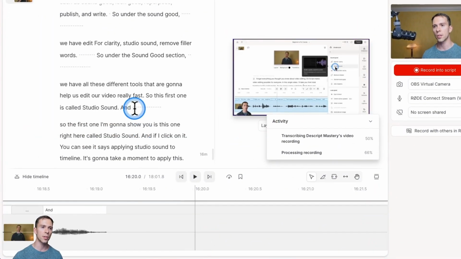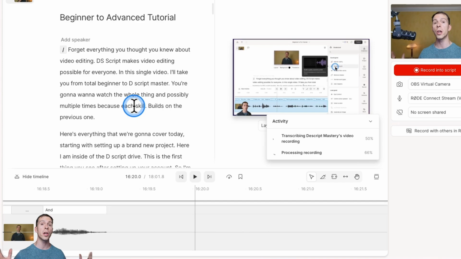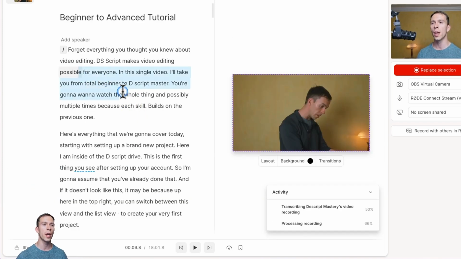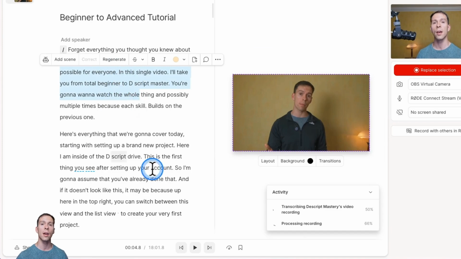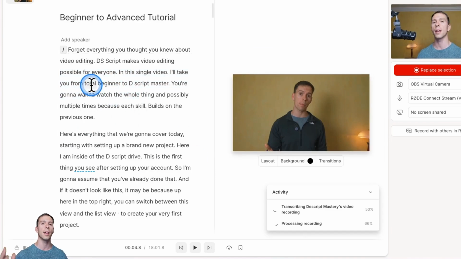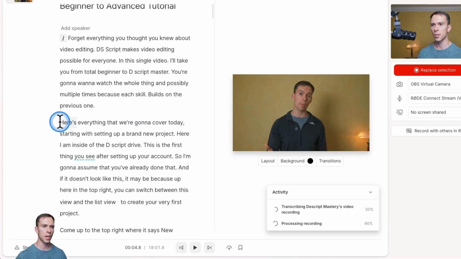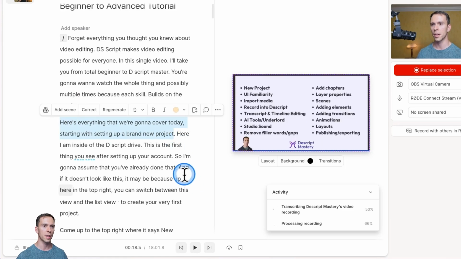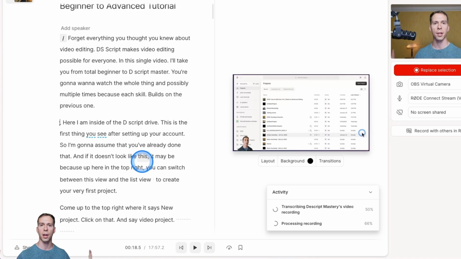I've had students who have used Descript for years and they've never opened the timeline. So you can do a significant amount of what you need just from up here, just by editing it like a Word doc. So for example, if I wanted to just take a sentence here, like this sentence right there, I can highlight it and just hit delete on my keyboard and it's gone. That is the easiest way to edit and make cuts in Descript.